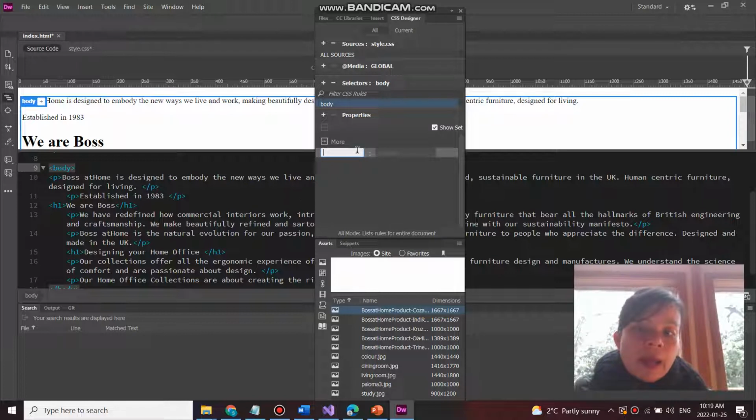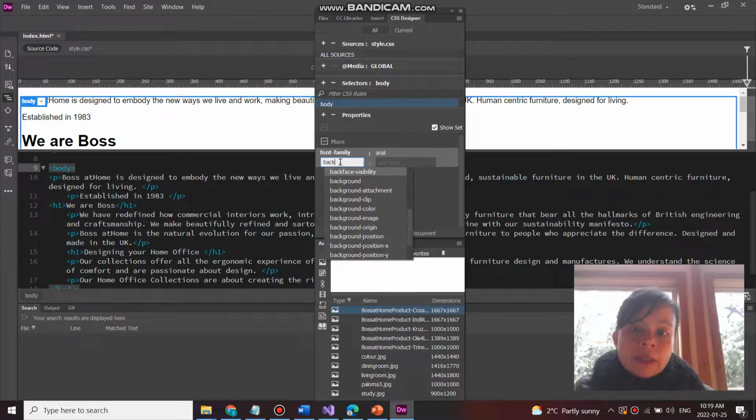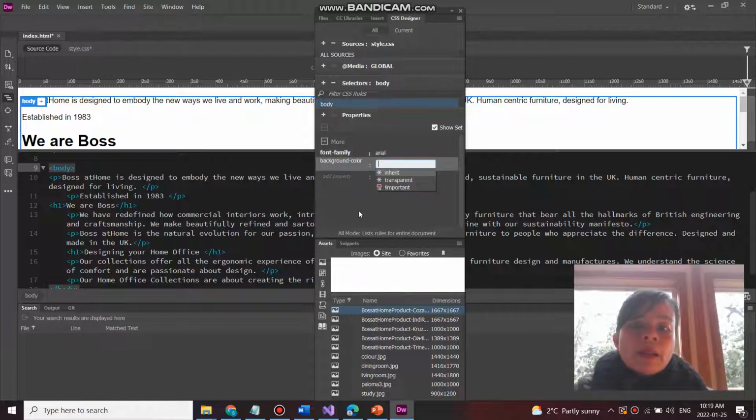So I want body to have a font family of, I don't know, Arial. Enter. And I want another one, I want the background color. So when I start typing, I get the code hints. Background color, there we go. And if I know the keyword, I can type it in: Misty Rose. Or you can type in a specific hexadecimal value if you like as well. All right, and there you go.